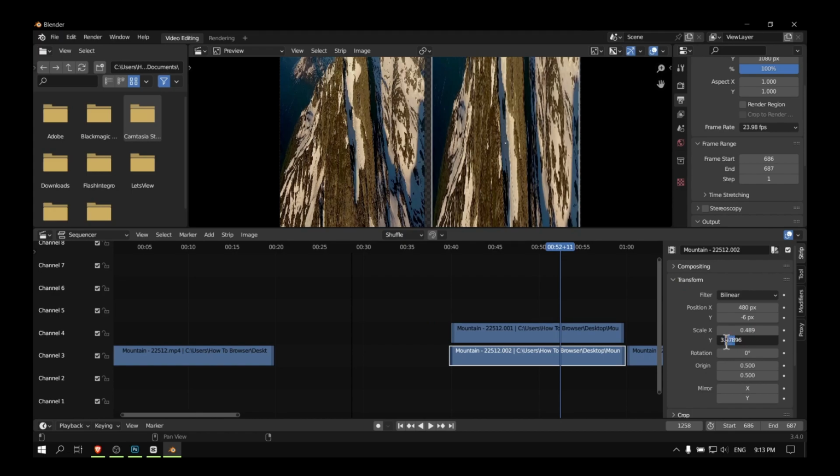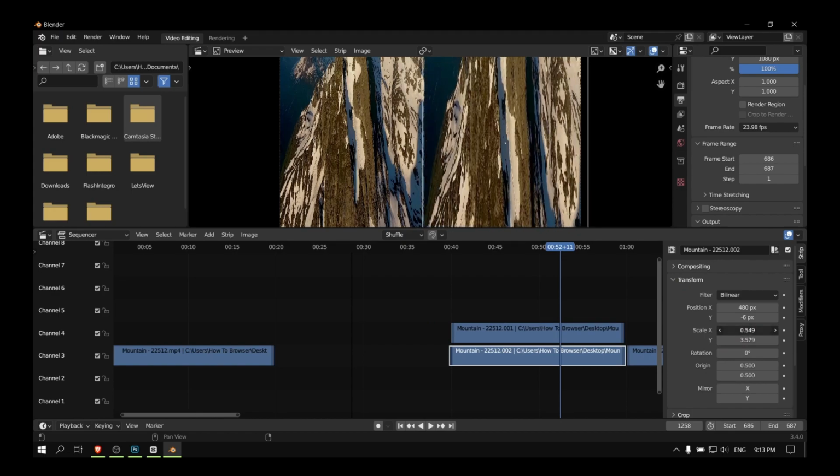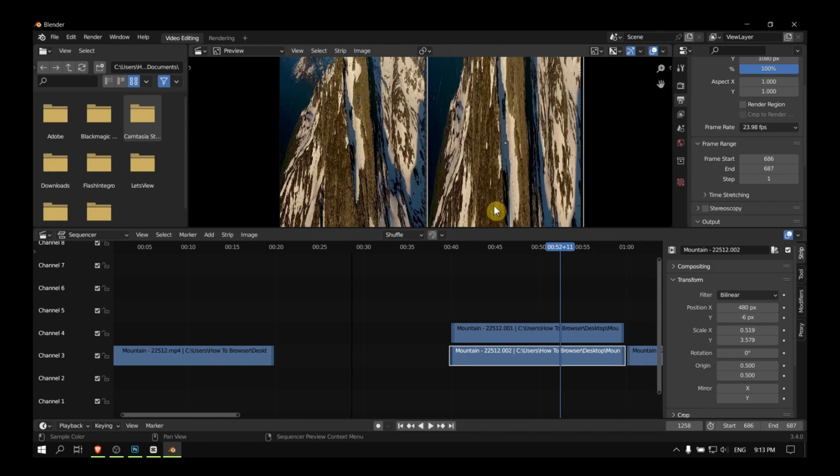The split screen. There we go, guys. That's how you split screen in Blender.